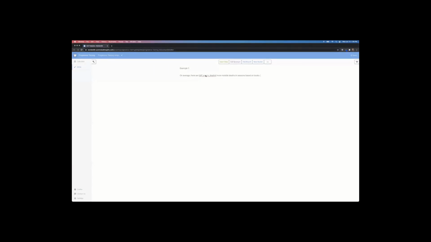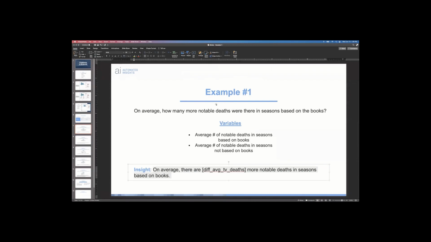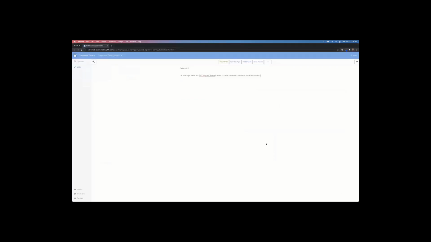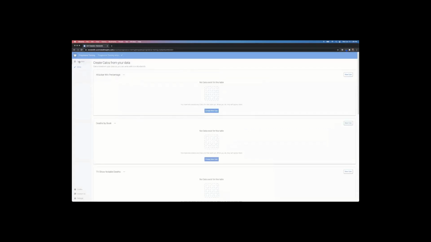All right. And so now to answer this question, we need to pull 2 data variables from our worksheets. We need to know the average number of notable deaths from seasons that were based on books and the average number of deaths from seasons that were not based on books. And then to find the difference, obviously, we're just going to subtract one from the other, and that will give us our variable to answer our question. To do that, I'll come over here to the calc builder.